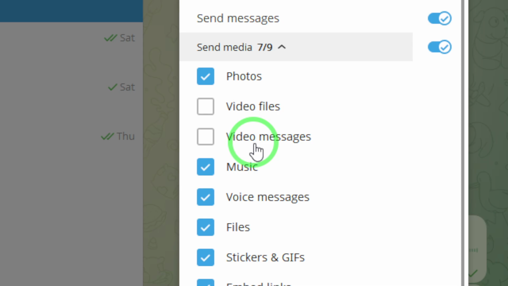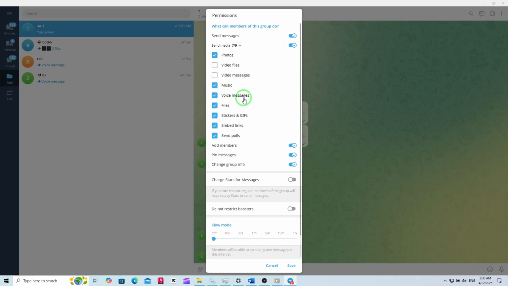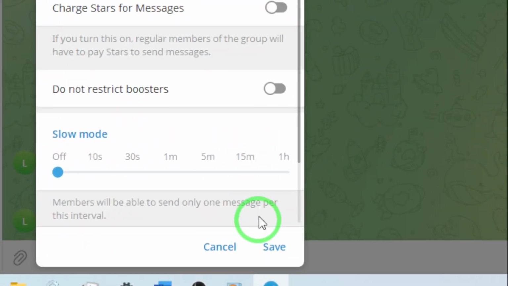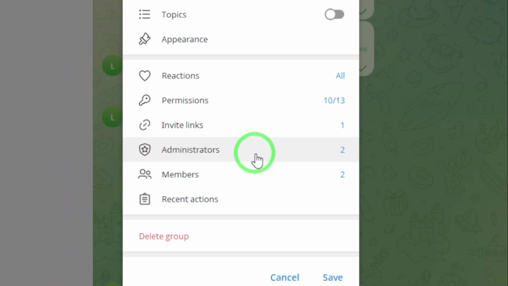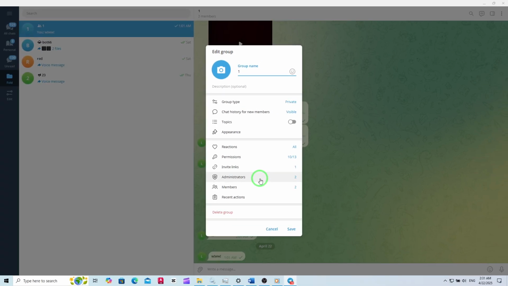Within this menu, you'll see the option for voice messages. To prevent members from sending voice messages, simply disable this option by toggling it off. After making this change, don't forget to click Save to apply your new settings. And that's it. With these steps, you've successfully disabled voice messages for your group.